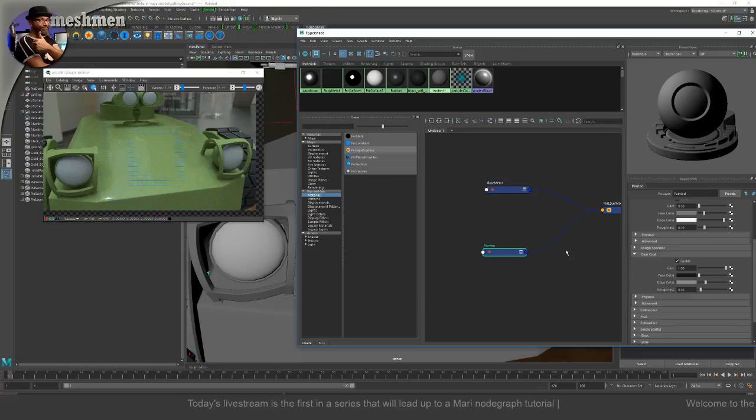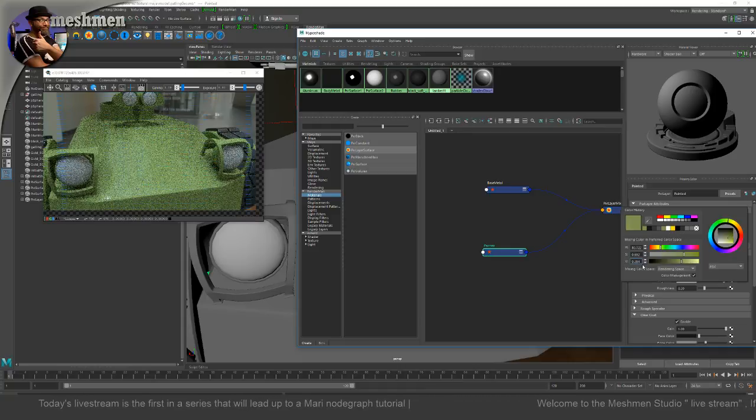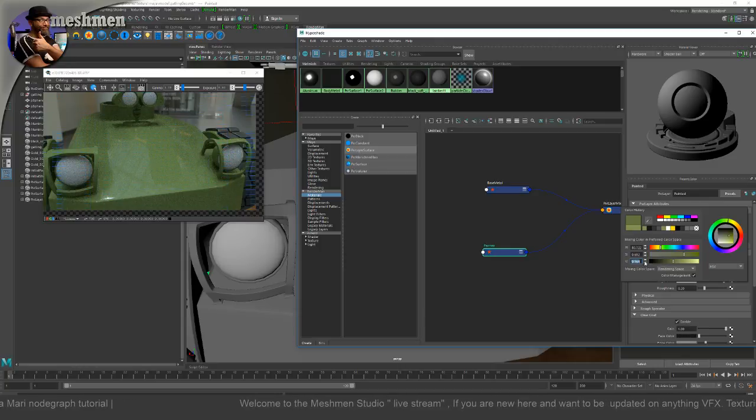So let's tweak the diffuse albedo on this one. Knock it down a bit as well. Something like that, maybe.